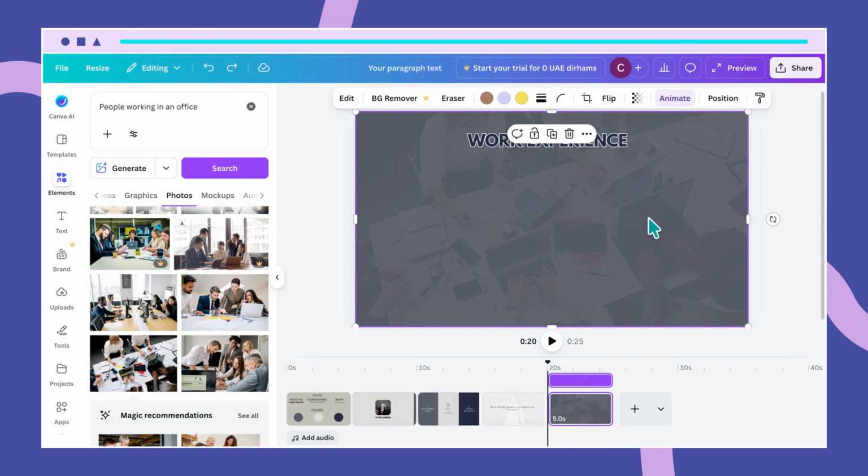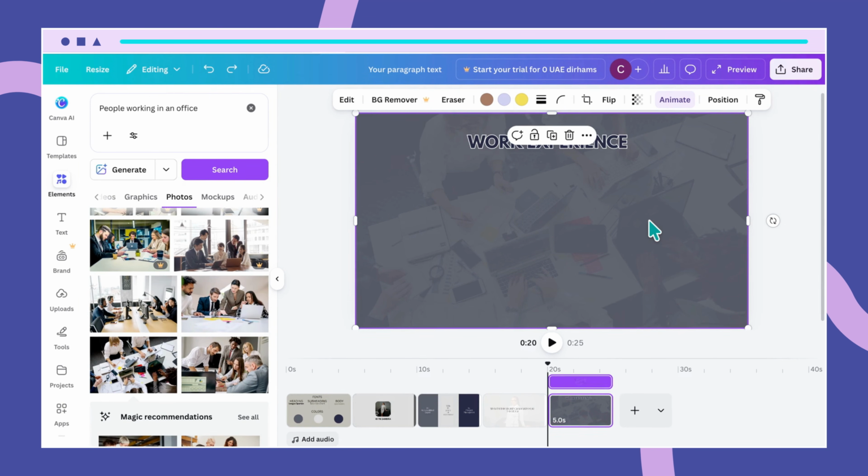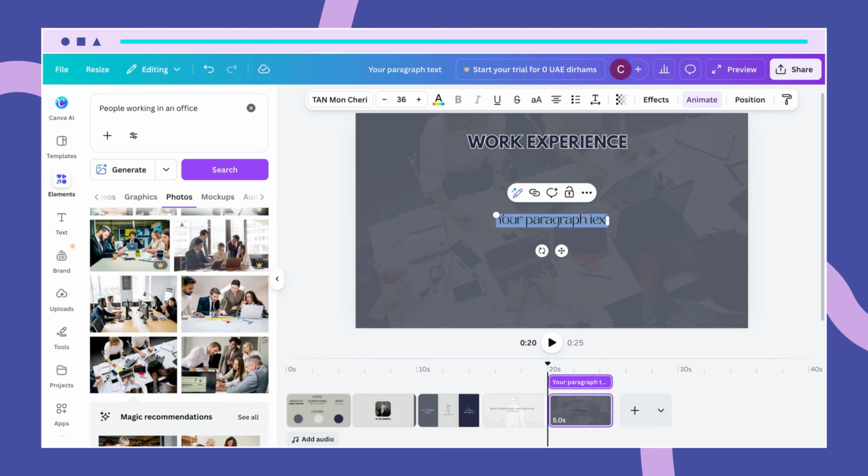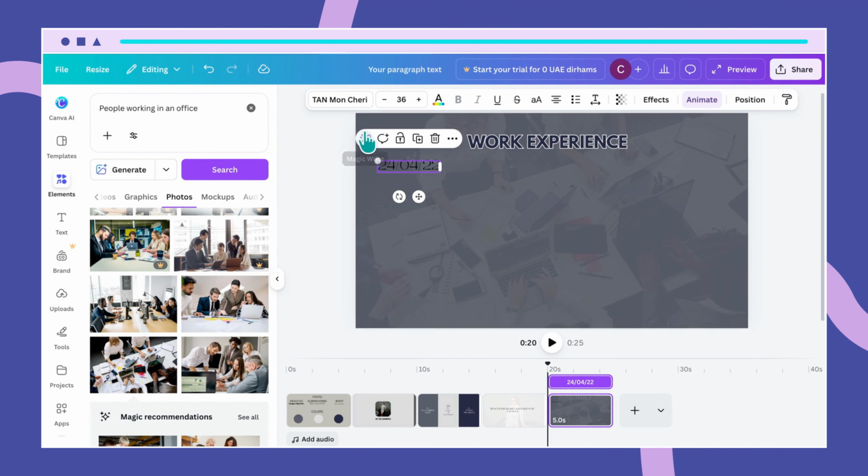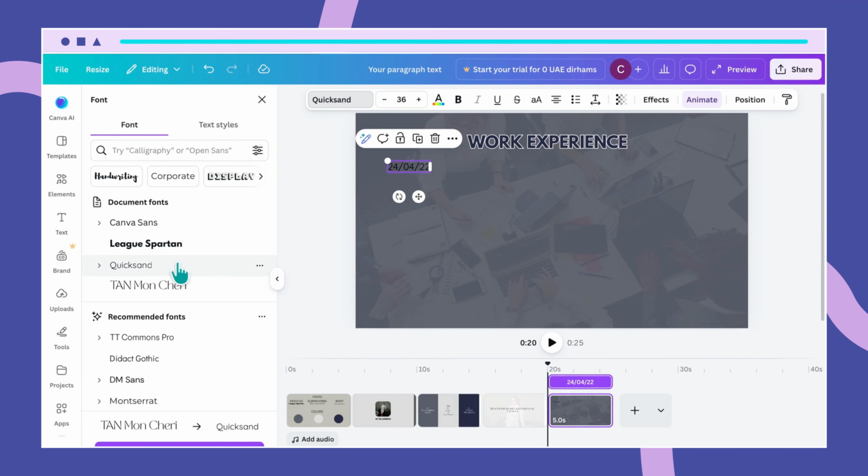Next, time to add some information on here. Since this has to do with the work experience, I'll add the date, the role, and where the job was at. This is just a placeholder. So let's get started with that. We'll press the letter T, type in here random date, move this to the top over here, and then I'll change the font to Quicksand.